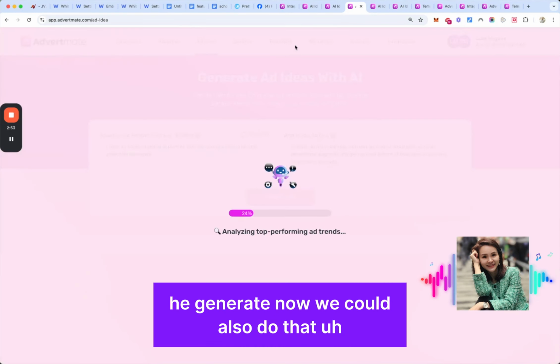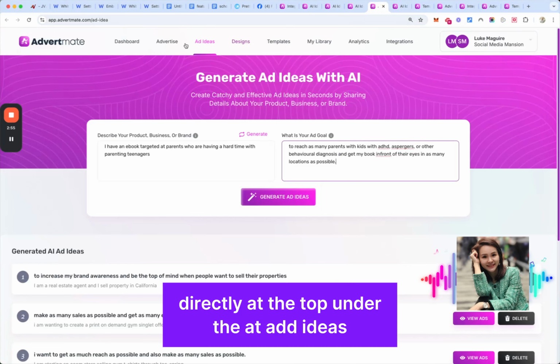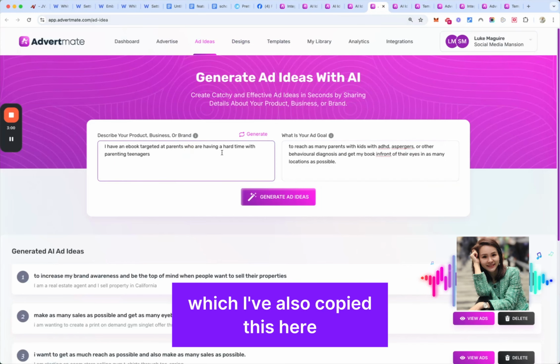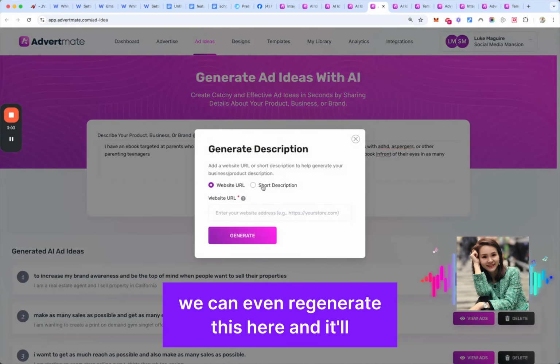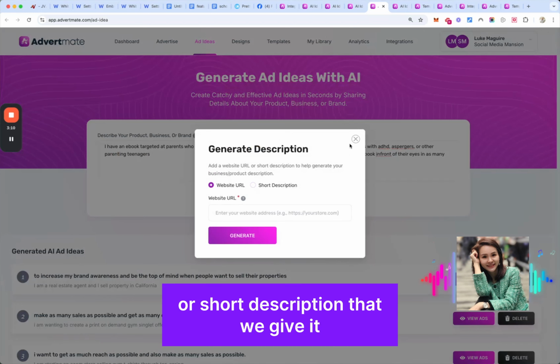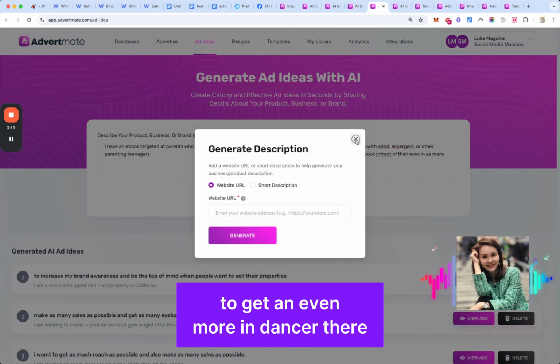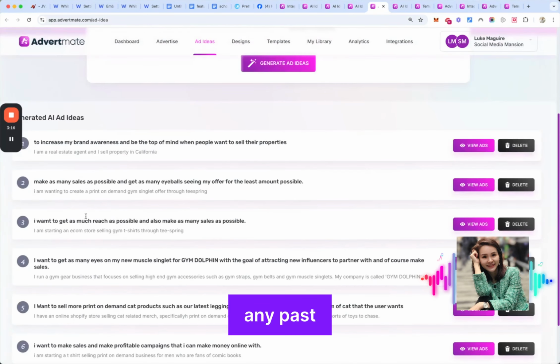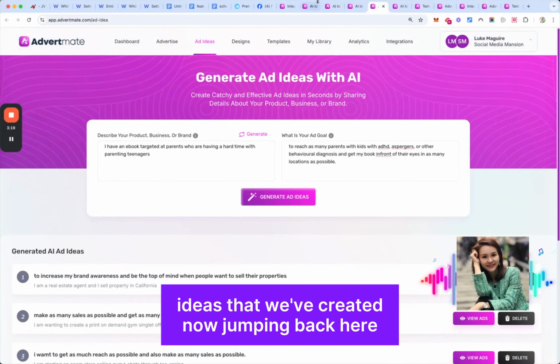Hit generate. Now, we could also do that directly at the top under the ad ideas, which I've also copied this here. We can even regenerate this here and it'll give us a base. We can even create our own text based on our own website or a short description that we give it to get an even more in-depth answer there. And this is where we can also check any past generations, the ideas that we've created.